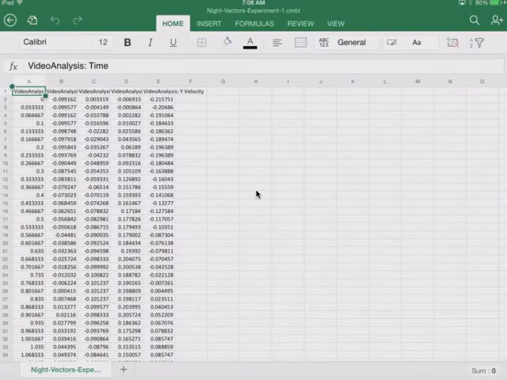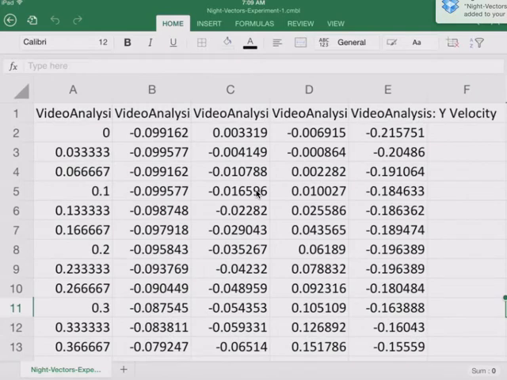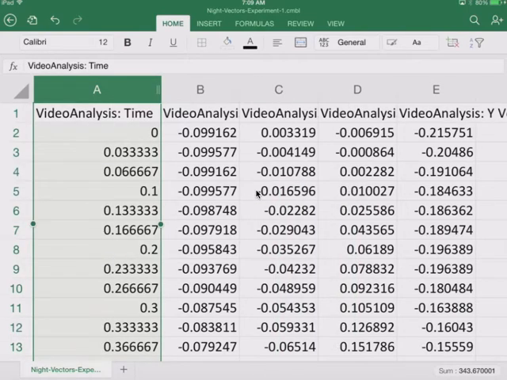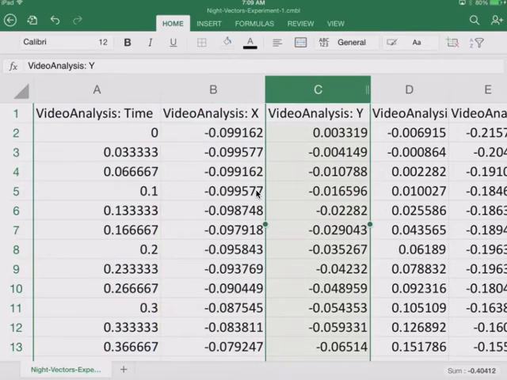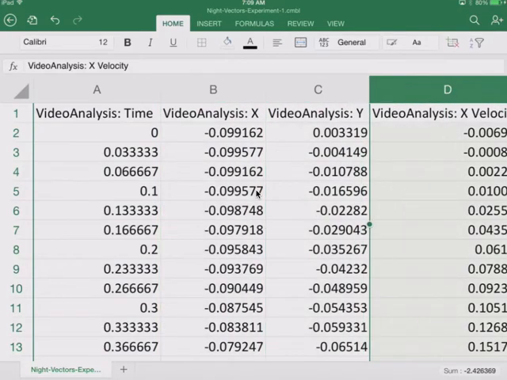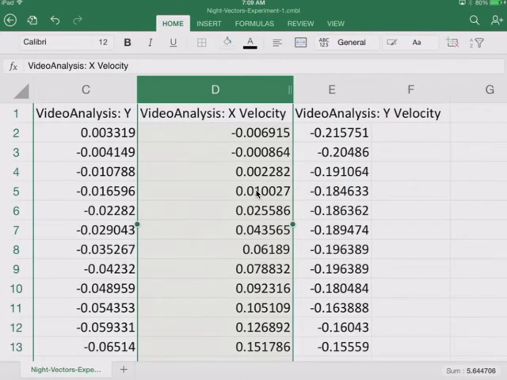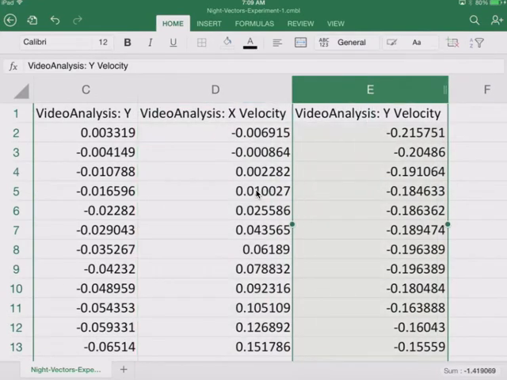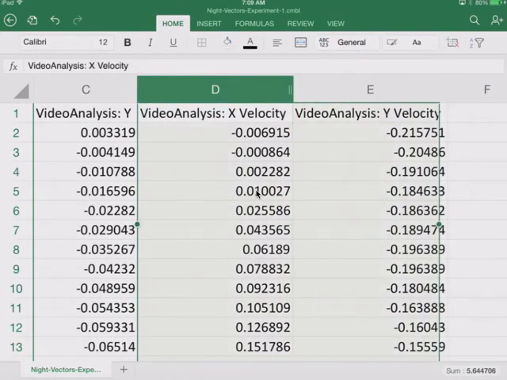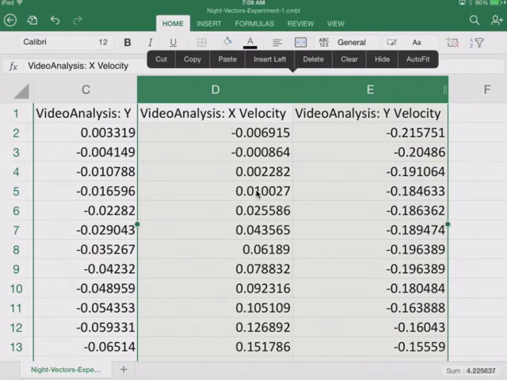All right. So the first thing we want to do is expand it so you guys can see this very well. And we want to keep time. So this is time from video analysis, and we want to keep X. The X velocity and the Y velocity, not necessary. So instead of deleting it, which you could do, I'm just going to hide that.